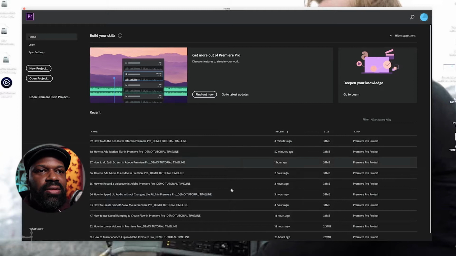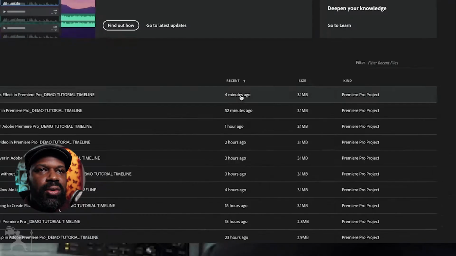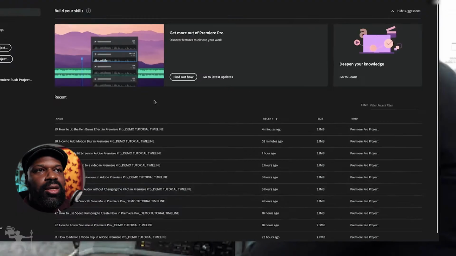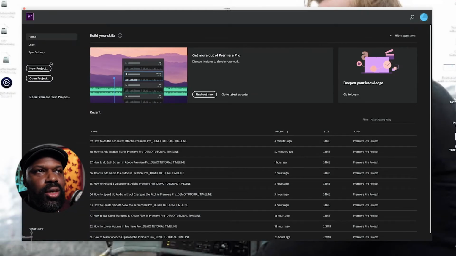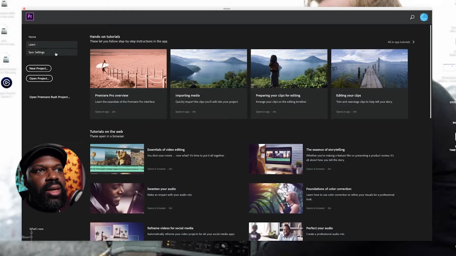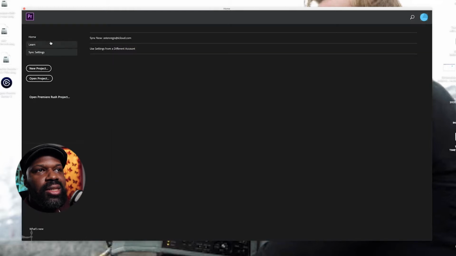Here, it gives a list of the different timeline sequences that you might have worked on in the past. So it will tell you when you opened it up last, and the size, and the kind of project that it is. So what we're going to do is create a new project. And also, just before I do that, there's also a tab here where you can learn new skills as well. And there's sync settings here.